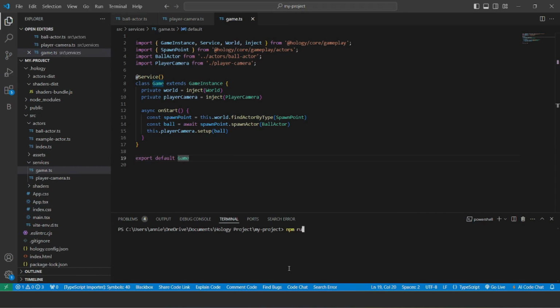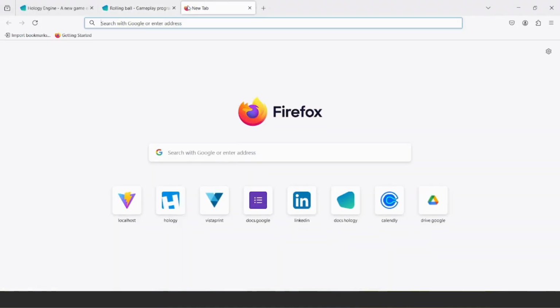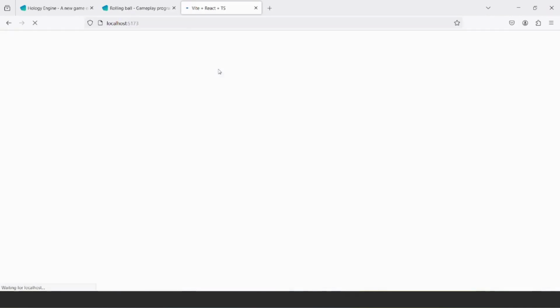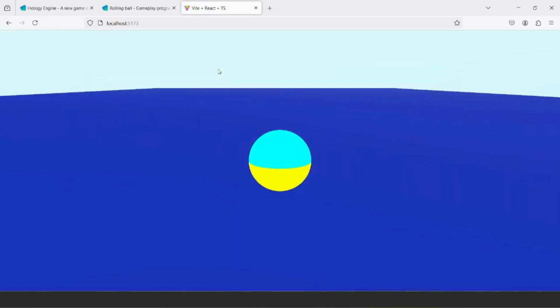Press enter. Here you will find the link. You can copy and paste it onto your web browser. And voila! You see the ball and the box that you have created in the game so far. But the ball doesn't move anywhere right now.